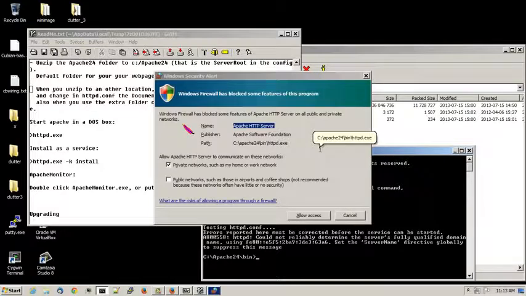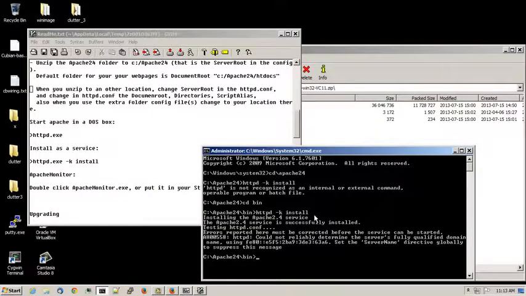It's giving me a firewall prompt. I'll just make it available for private networks and click on Allow Access. And now it's installed as a service. If I want to uninstall it at a later time, you can just do the same command, but do an uninstall instead of an install.